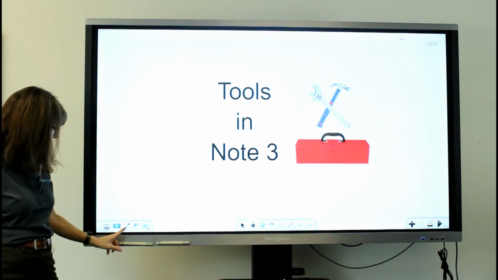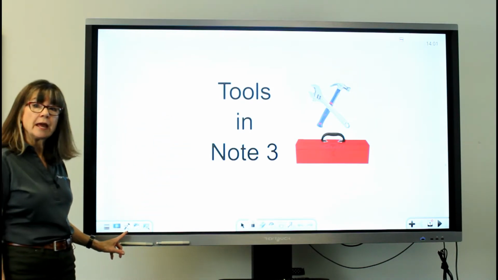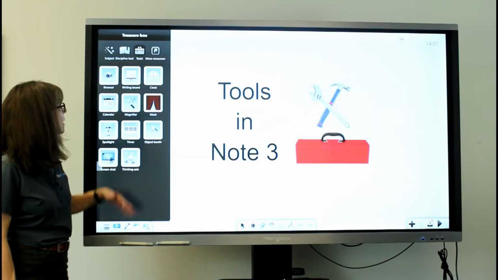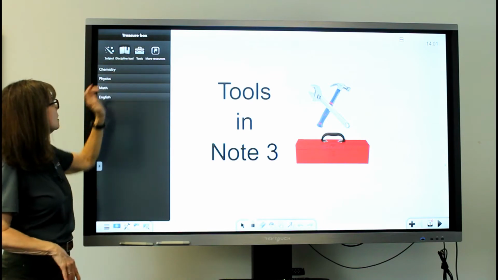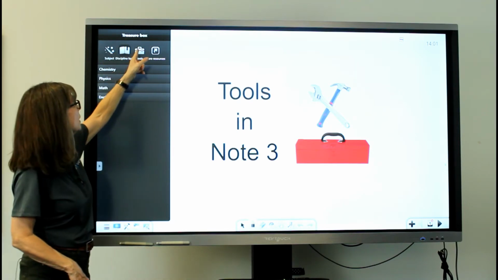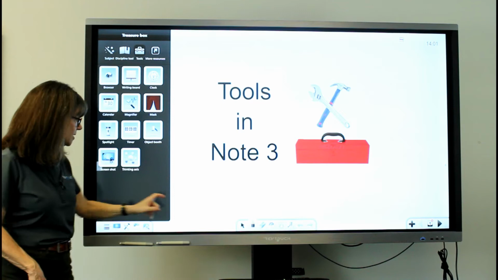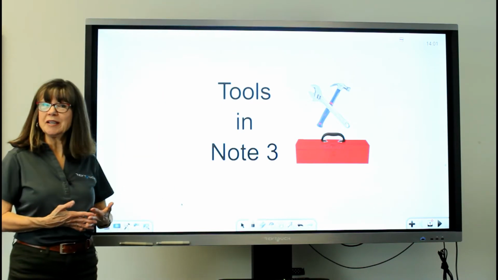The tools are found down here in the wrench and the hammer. And then you'll notice all these wonderful tools. If you don't see them, make sure you're in the toolbox. And let's get started and find out what we can do.